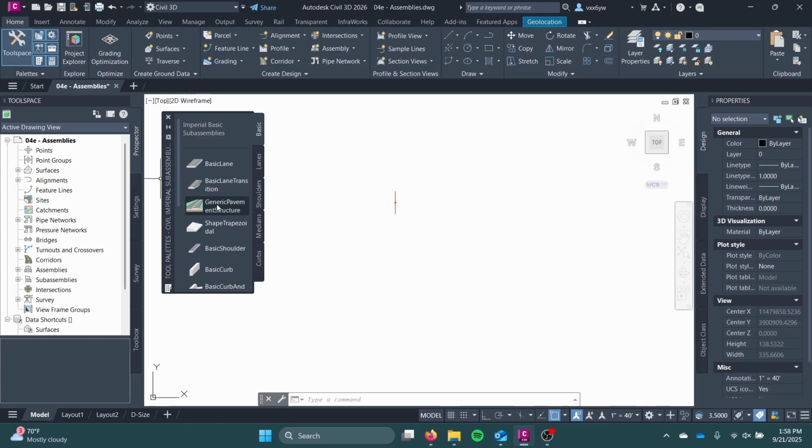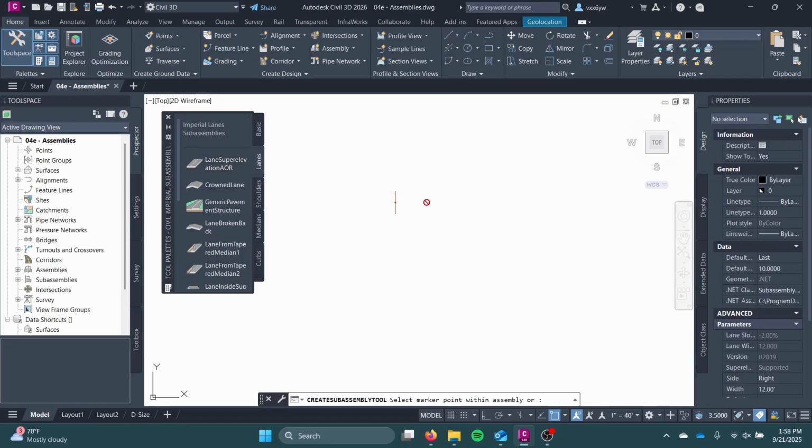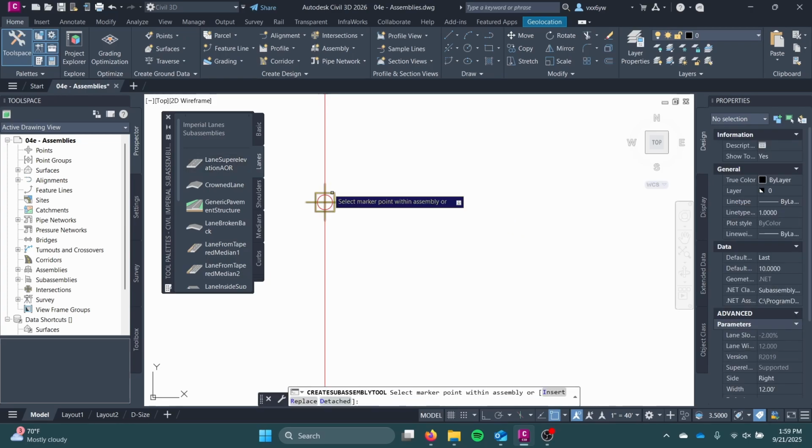So I'm going to come over here, and inside of our subassemblies panel, I'm going to find the super elevation AOR. And I believe that's this one right here. So that's in the lanes tab, lane super elevation AOR. And that's the piece we're going to use. So I'm just going to drag it and drop it on my assembly. Oh, sorry, I'm just going to click it and then click on the assembly.